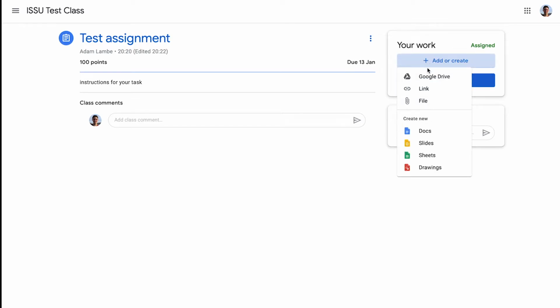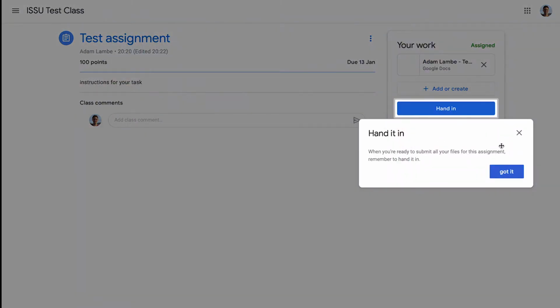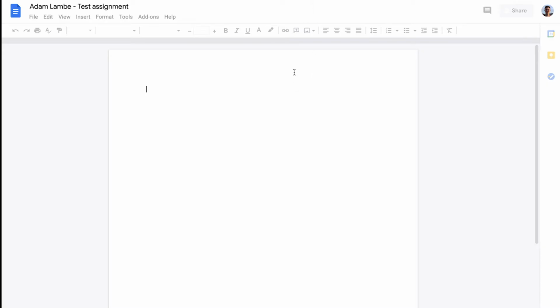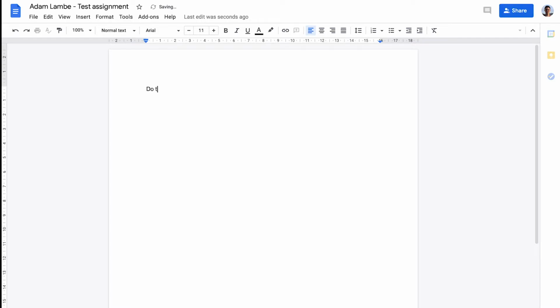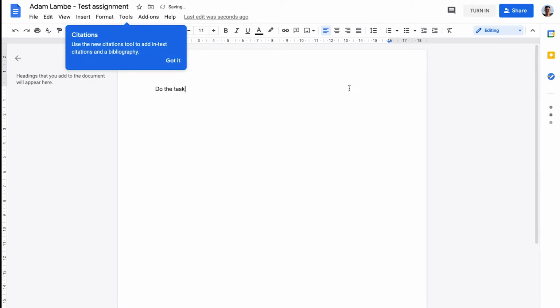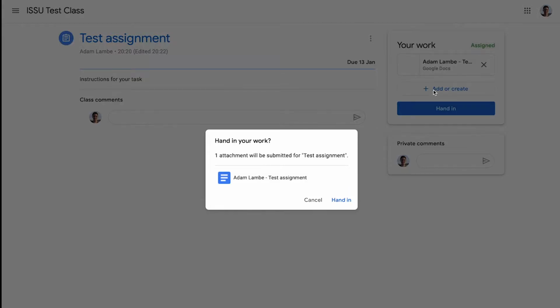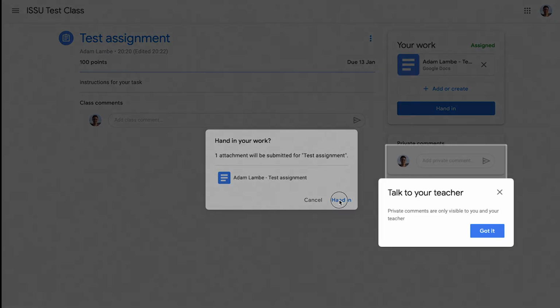So I can add a document or add a new Google Docs, let's say. So it creates one here for me. And then I can go into this document, and I can bring it up now. I can do the task as we see. And straight from here, I can turn it in. So click that and it turns in the work. And there you go, I can hand it in.